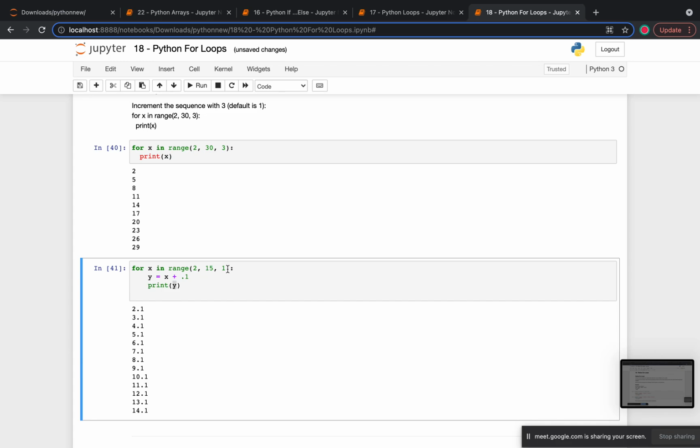After 2, there will be an increment. In the sequence it increments by 1. So after 2 comes 3. For this, 2 plus 1 becomes 3. So the new x is 3. So 3 plus 0.1, it will print here 3.1. Then 3 plus 1, the new value for x is 4. So 4 here plus 0.1, y will get 4.1, until the end. The last value before 15 is 14.